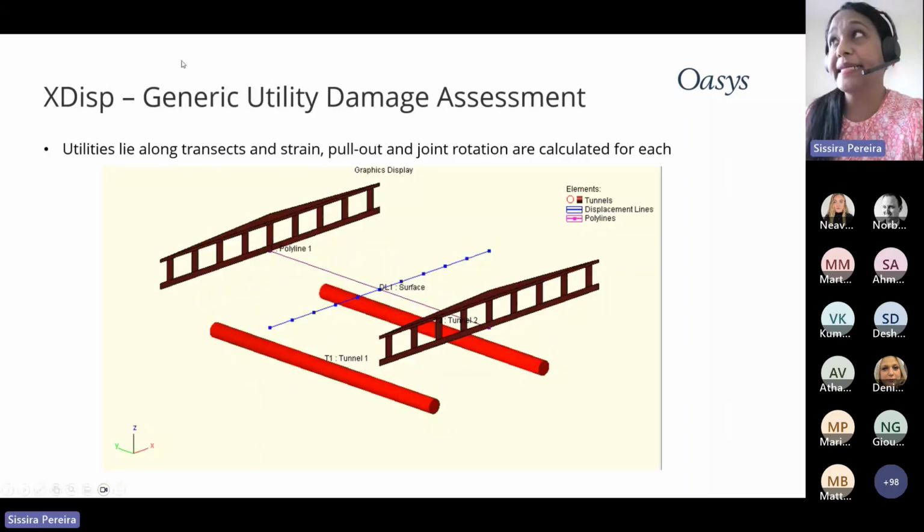Similar to generic building damage assessment, generic utility damage assessment can also be done in the same manner by drawing a polyline and then showing the location of the transects. For each of the transects, we can assume that a utility might be present at the location of these transects, and then the program will calculate the strain, pull out and joint rotation for each of these, compare it with our threshold values or limit values and tell us whether the utility will pass or fail.